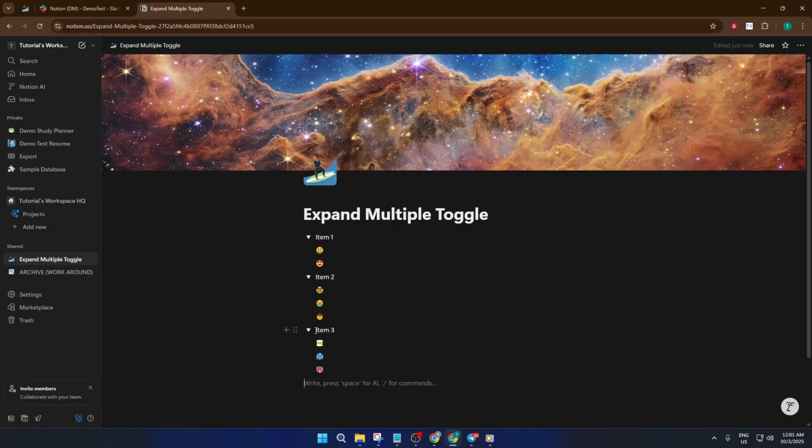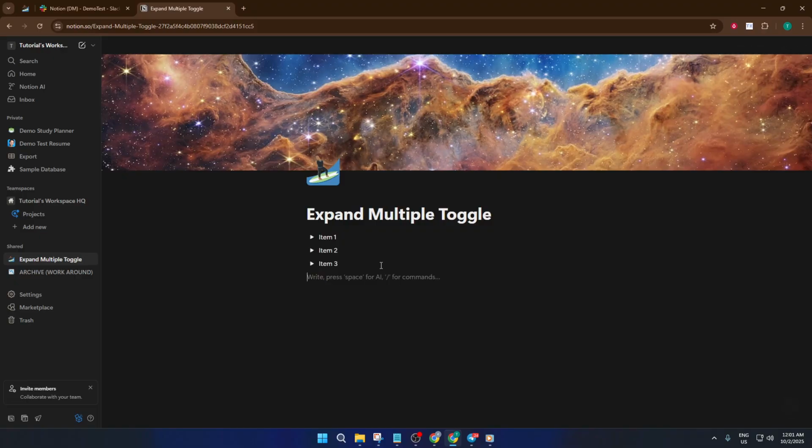Now, what if you don't want to open all the toggles? Maybe you only want to expand 2 out of 3. Let's say there's just a couple of sections you need to focus on, like tasks for this week and next week. But you want to leave the Future Tasks section collapsed for now.